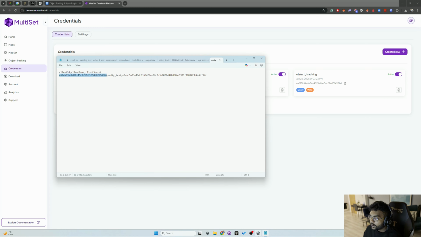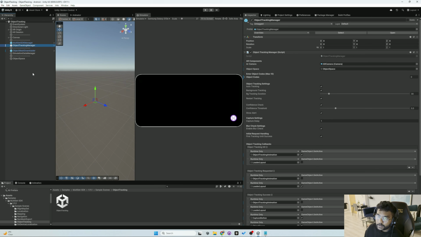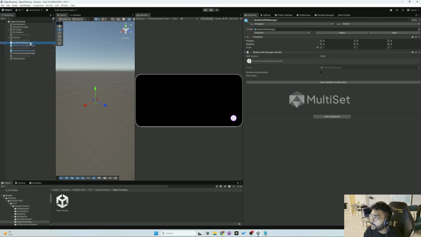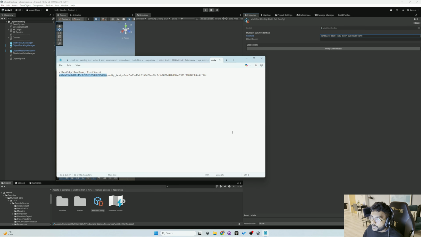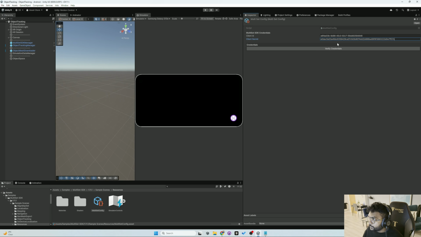Now let's go back to our project and go to the Multiset SDK Manager, and then open up the Multiset configuration. Click on that. Here you will see the Multiset config, and here you will see the client ID. So let's paste that there, and then copy our client secret and paste that there as well. Now we are going to hit verify credentials. That should be that.